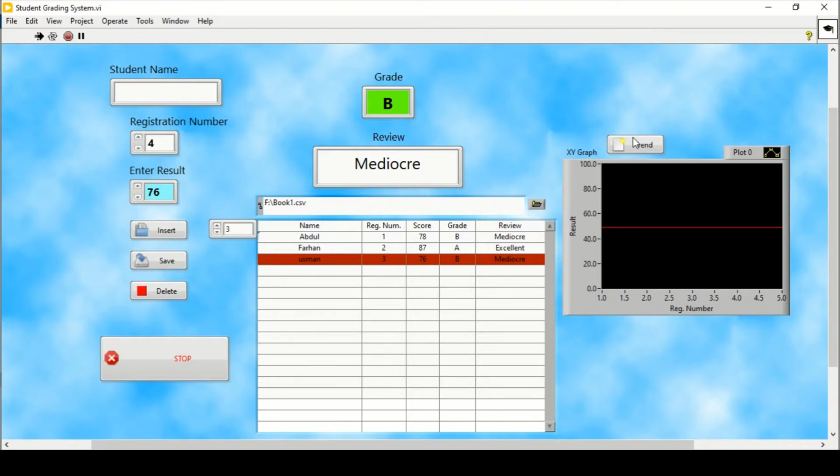Another thing I can do is press trend, and a full trend is generated, and a cursor is shown that if a person gets lower than this value, then he must be showing fail. Another thing that I have added in this program is key navigation, which is a very important aspect. If I press F1 right now, that will navigate to the students. If I press F2, that will navigate to registration number. If I press F3, that will bring me to enter result.